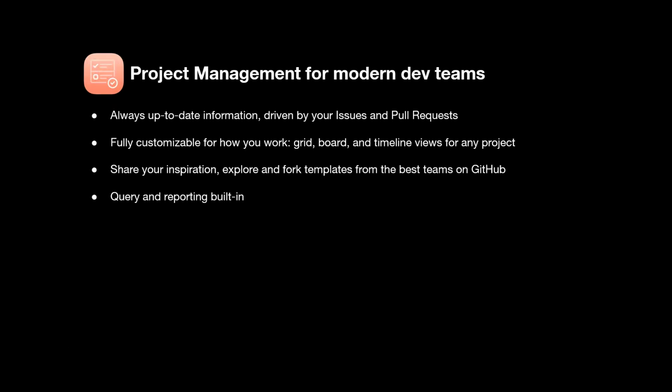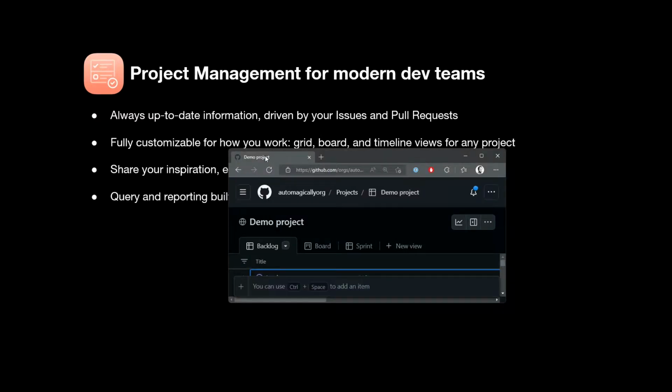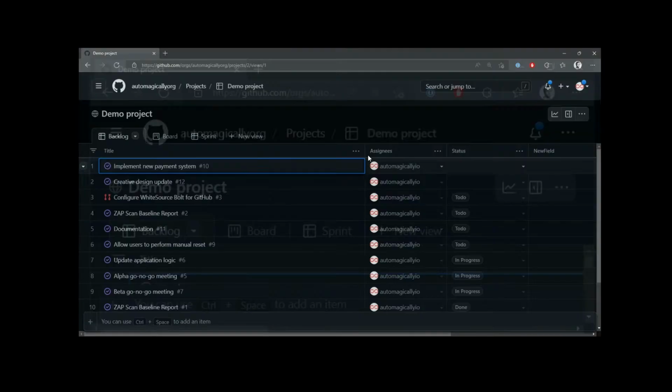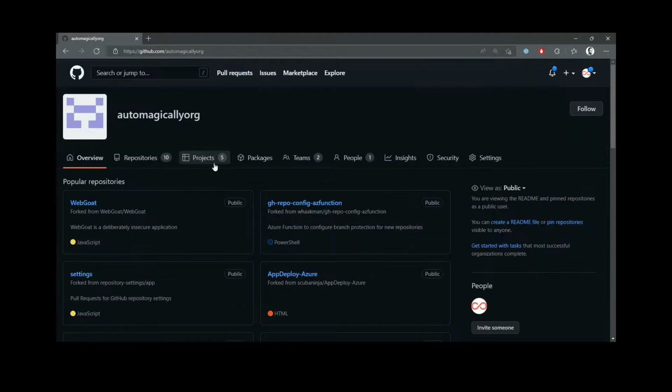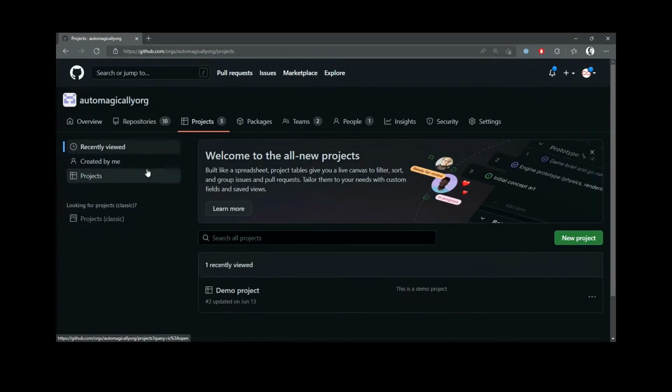And I'm going to start with that as a demo. Can you see my screen? I'm sorry, can you see my browser window? We can. Yeah. All right. So as an example, I have my own work called Automagically Work. Inside the work, I have a project. The project is defined at work level, and you can link it to different repos along the way, right?